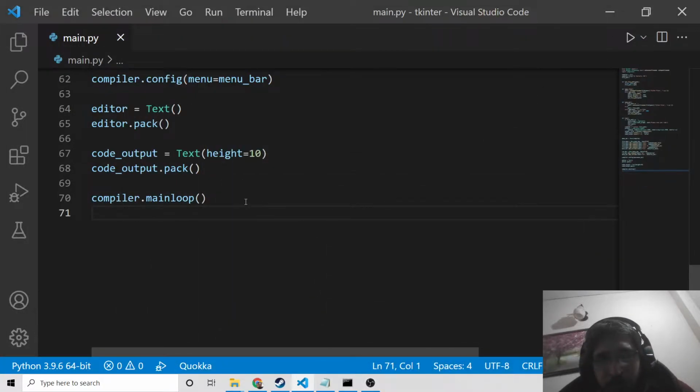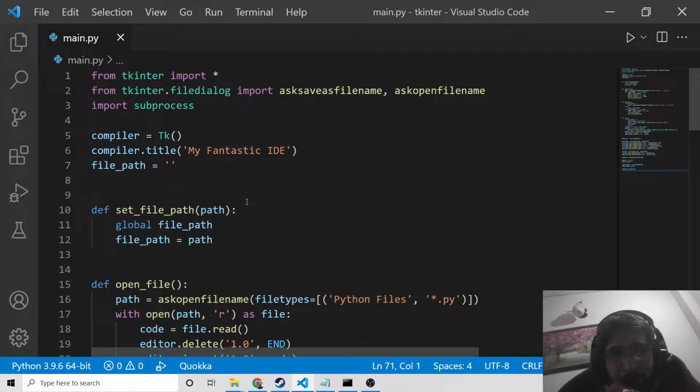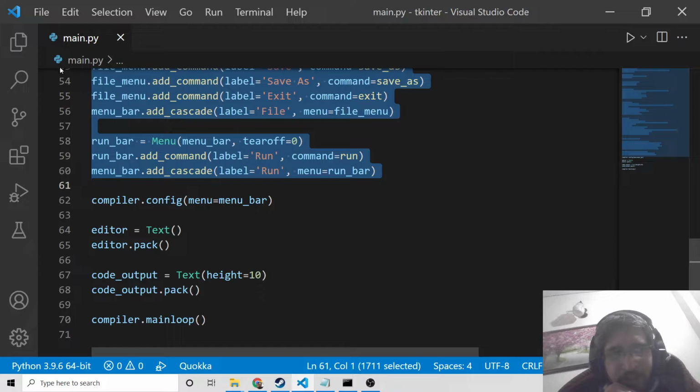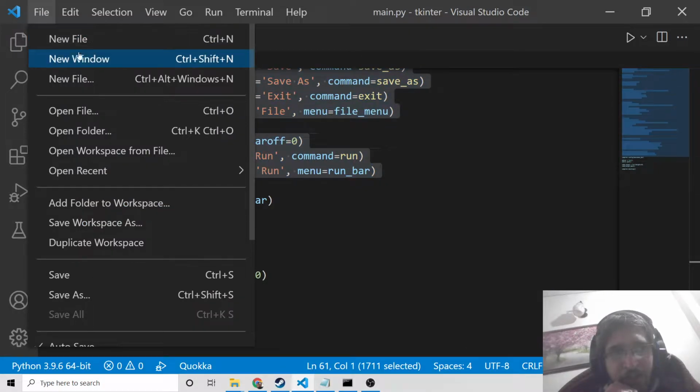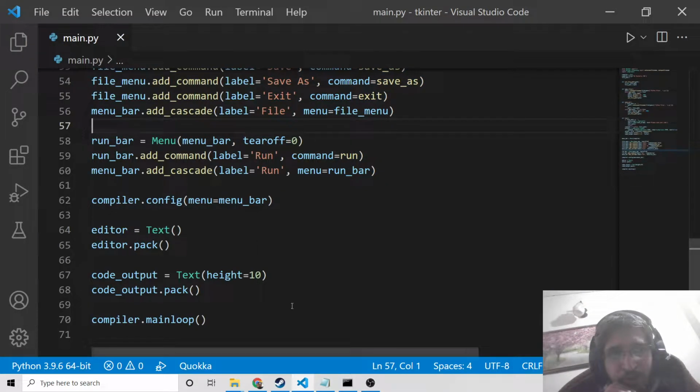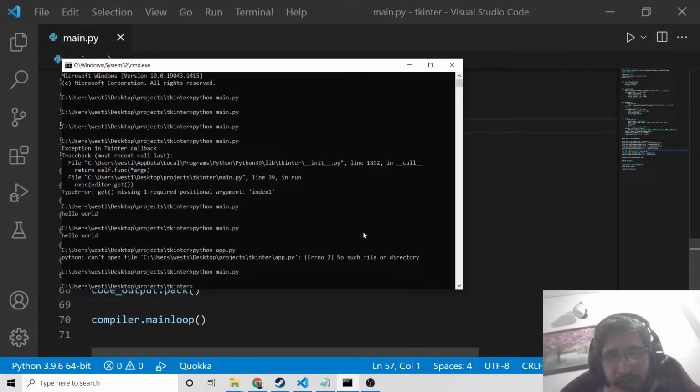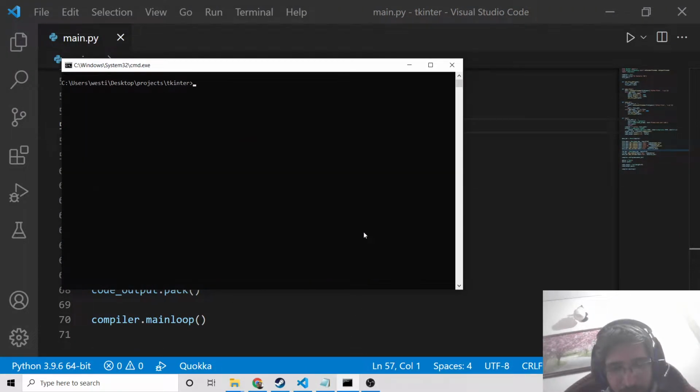Hello friends, today in this video we will be building a Python compiler or IDE where you can write your own code and execute it. So something like Visual Studio Code, where you can create a new file and execute some code. Let me just launch that application. This application is built using the Tkinter framework.